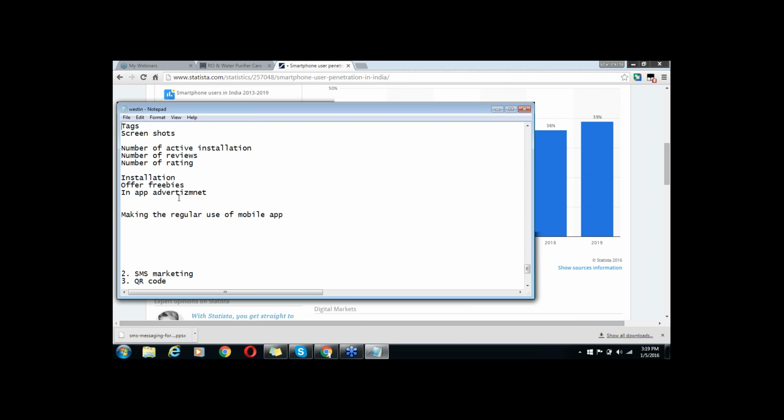So this is installations. You can use paid marketing, you can use your adword for paid mobile app marketing. Do you guys remember adword? adword नाम सुना है किसी ने? किसी को याद है adword नाम सुना है?